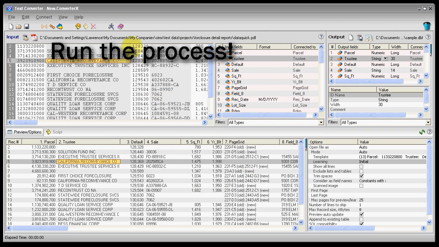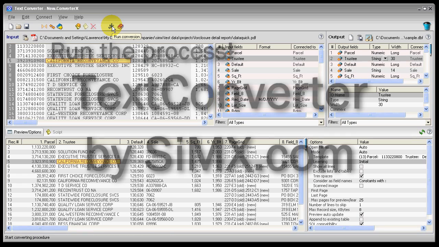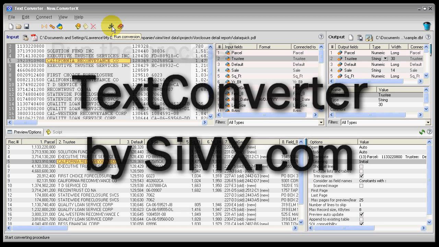And now let's just run that process. Click the Running Man icon, and that will do the loading process, put the data into the file or the output database. And there you have it.